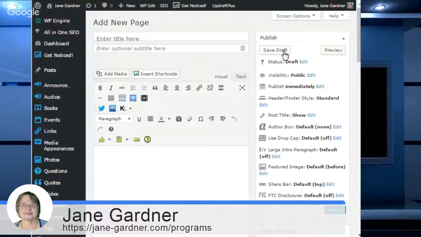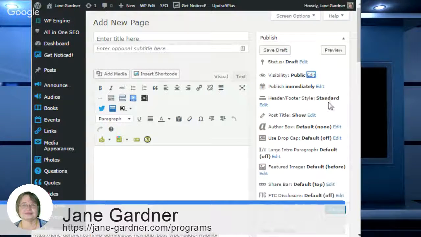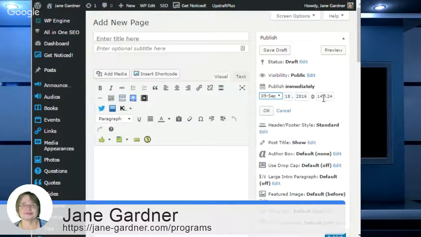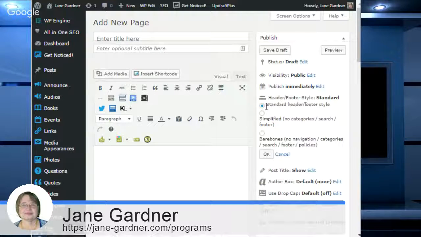And then on the right-hand side, we have where you can publish, you can save a draft, you can preview. The status right now, of course, is draft because I haven't published it yet. And we can change the visibility from public to password protected and private if you wish, and give the password out to someone else. You can publish it immediately, or you can schedule when to publish it. You can cancel that. And I have a standard header and footer style, and I think that's part of my theme, so I probably shouldn't mention it.